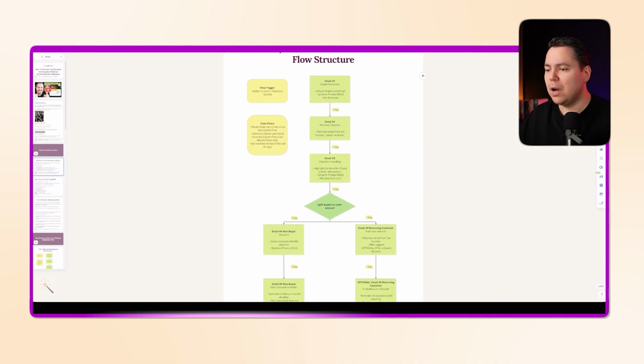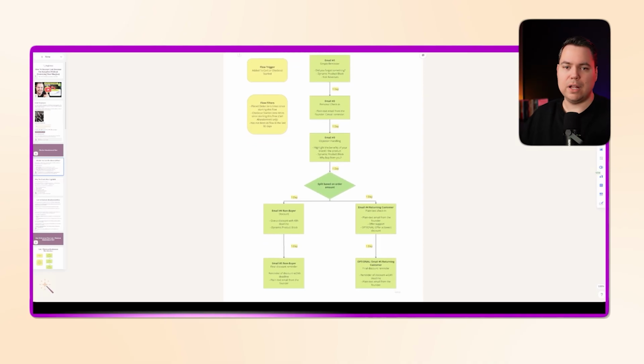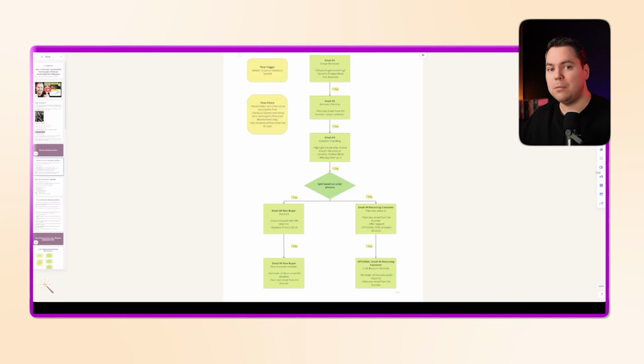After that, we want to make a split between non-buyers and returning customers. Because what I see go wrong all the time is that e-com brands are giving the same discount to returning customers as they were giving to non-buyers. While returning customers, they already know and trust your brand. They already bought from you. So they don't need a discount to convince them to buy from you. Oftentimes they're just distracted.